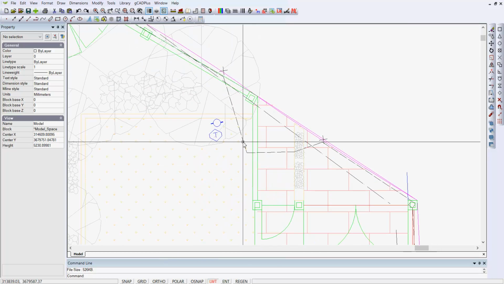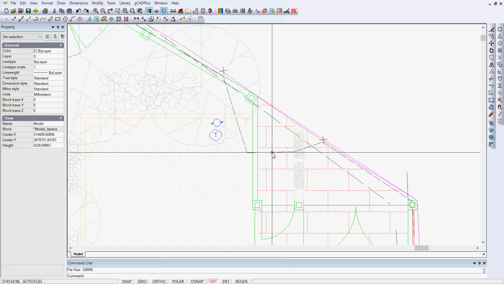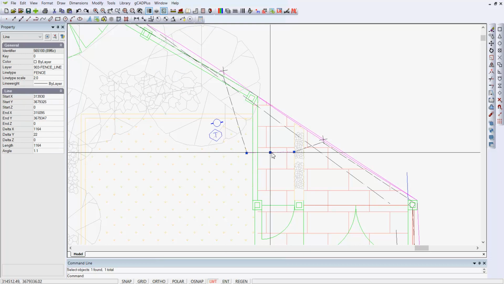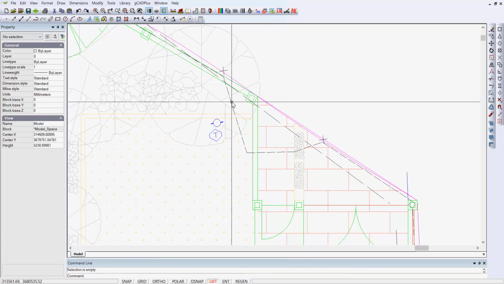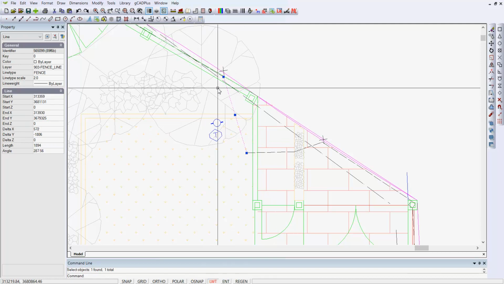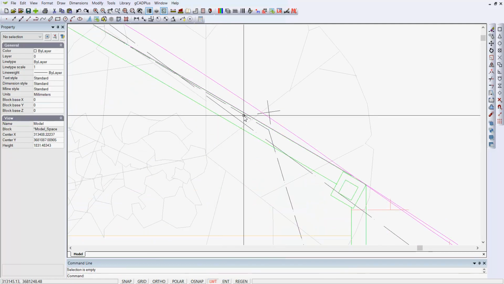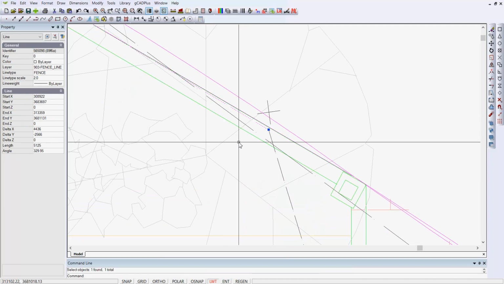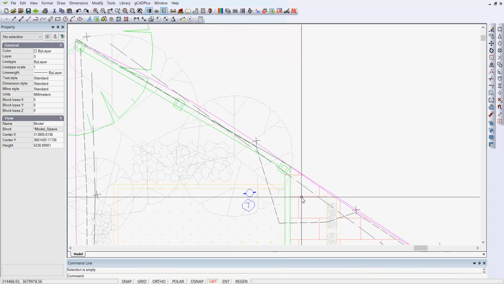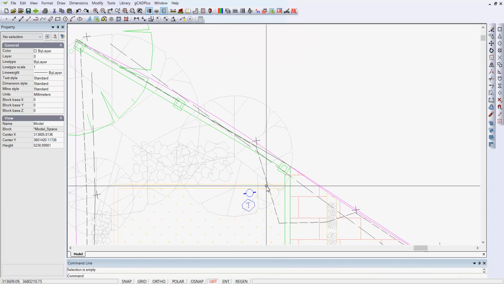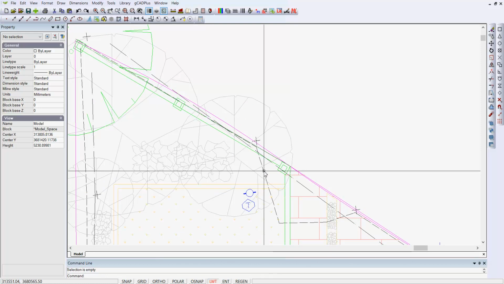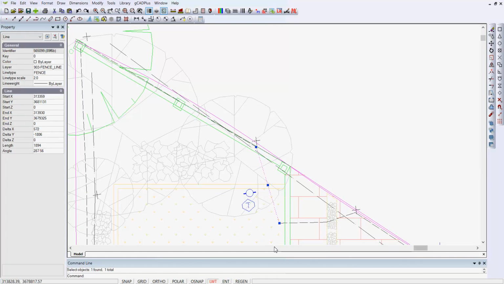For example, the first thing I spot is this line here, which is on a layer called 903 fence line, and it also runs through here. And where does it join to? It joins to another line, 903 fence line layer. So I suspect that somehow the conversion process has thrown in some extra lines there.